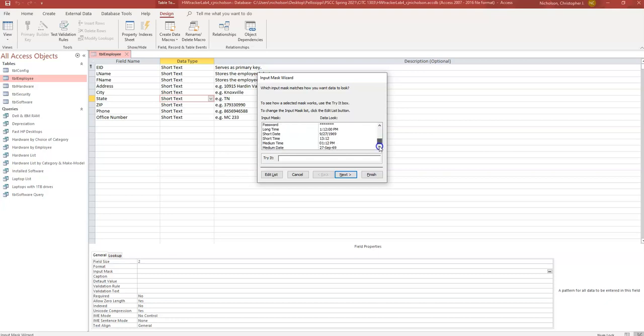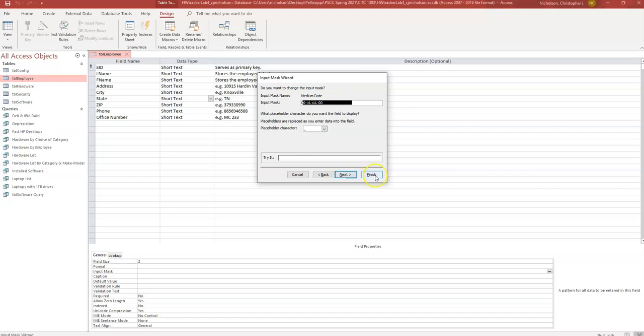So let's see if they don't have the 2-digit postal code for the states. I don't see that anywhere. So I guess there's no input mask for that. So I would just leave it at size 2 because you will need exactly 2 every time. It will always be 2. So maybe let's go to next.